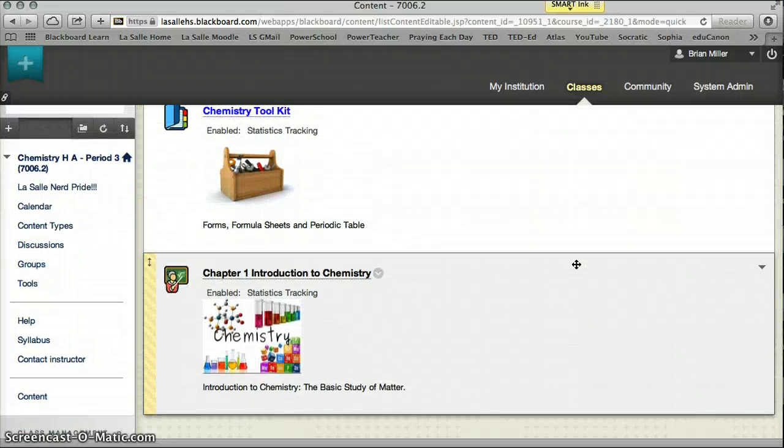Now why would you want to add images? Some of our students don't read and they recognize images, or they look for an image, an icon, something that's easy for them to recognize and see. So that's why I'm adding images in these cases, so it's easier for students to locate certain things in my Blackboard content.